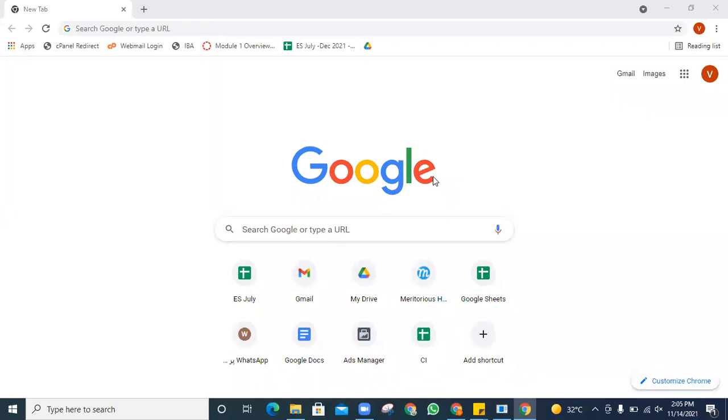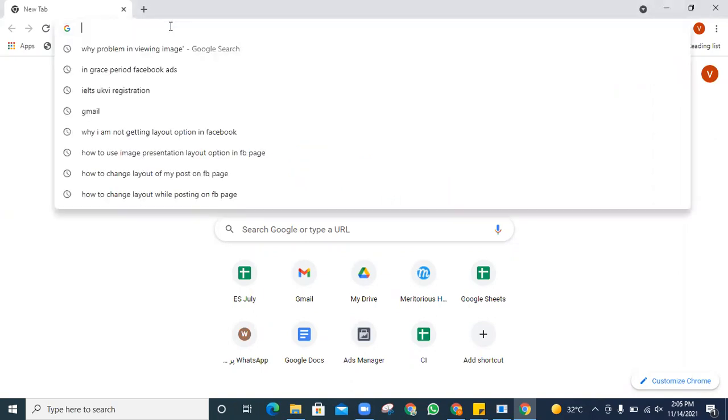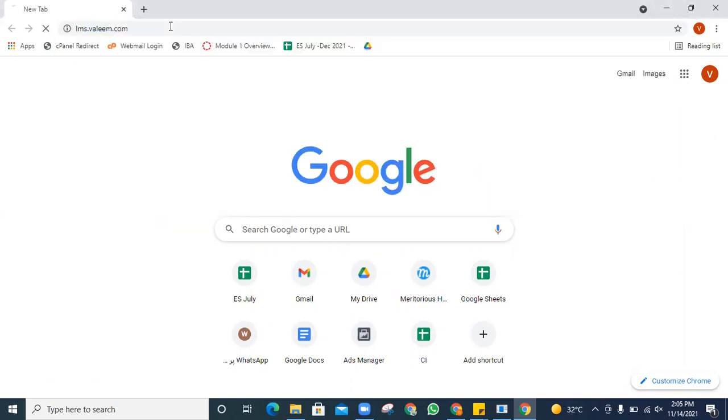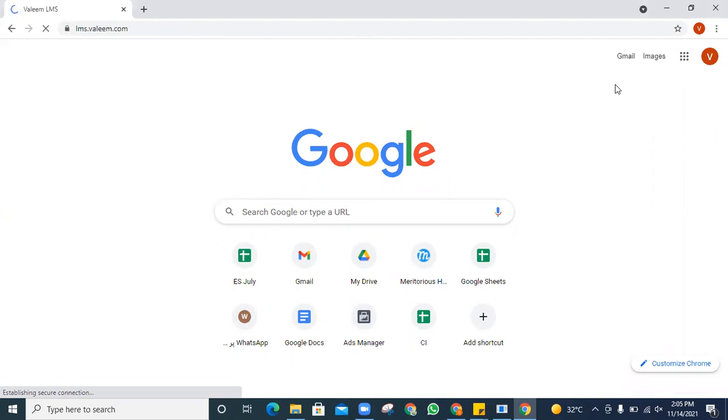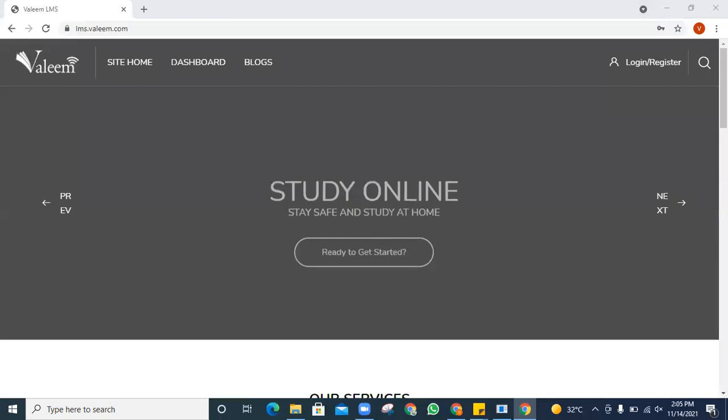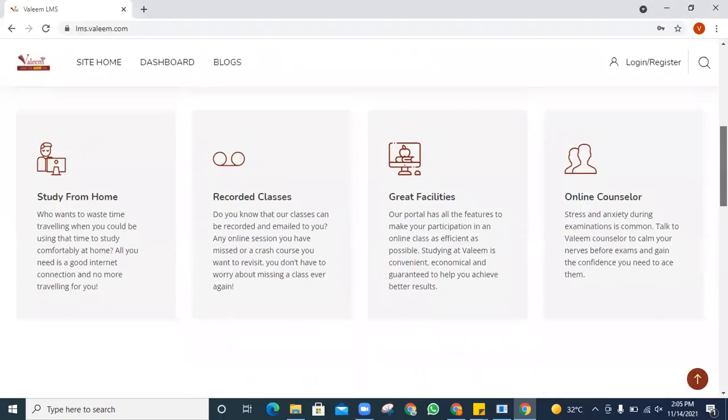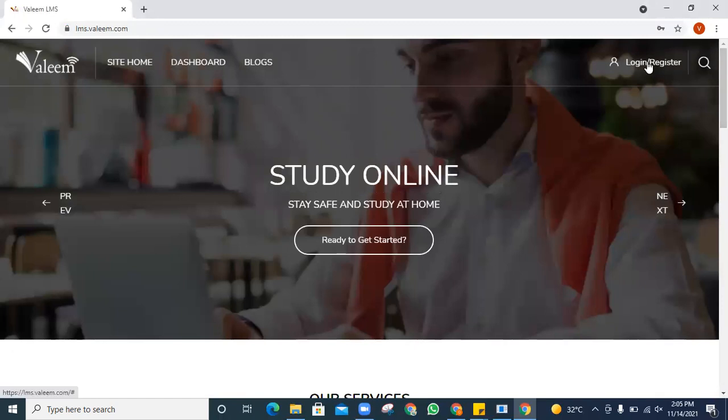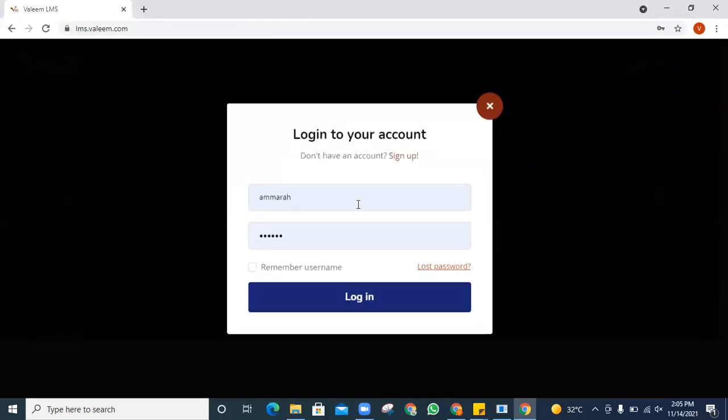So in today's video, we'll be seeing how to update your profile on LMS. For that, first of all, you are required to type in the address in the URL bar and it's lms.waleem.com. Then this sort of a screen will appear to you, and here you will be getting the option of login to your credentials on the right hand side top, right?